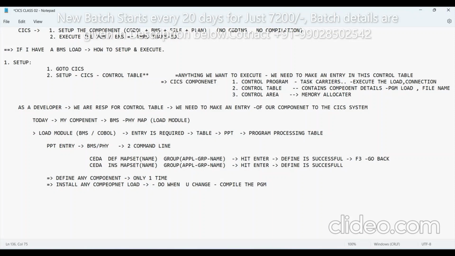Whenever there is a change in the program, you'll always compile, and whenever you compile, you'll get a new load version. Whenever you get a new load, it will be in TSO. So you need to come back to CSCS and do an install whenever there is a change in the program. This process is called new copy, or NEWCOPY in short. That means you're updating the load copies with the new version. So for setup, you need to do only these two steps.